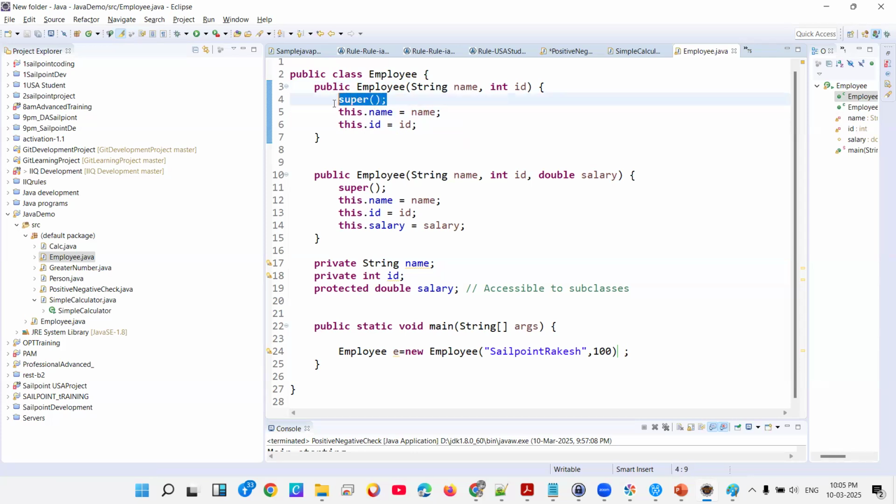And you may be thinking why I called super. Because the super class is the Object class that you are calling. If you want to call any super class constructor, is it optional or mandatory? It is optional.